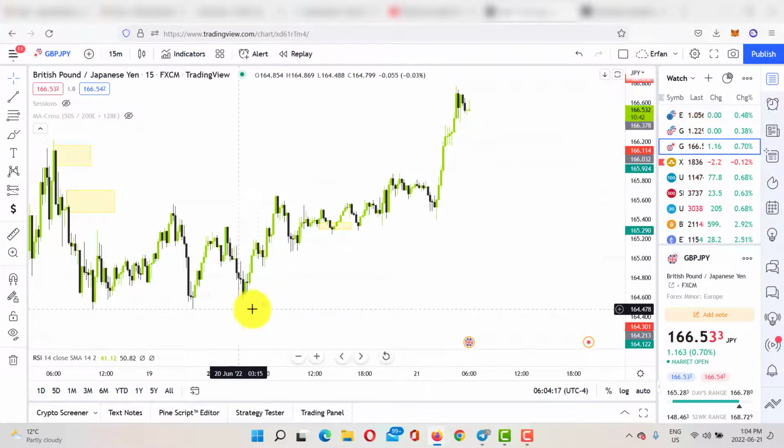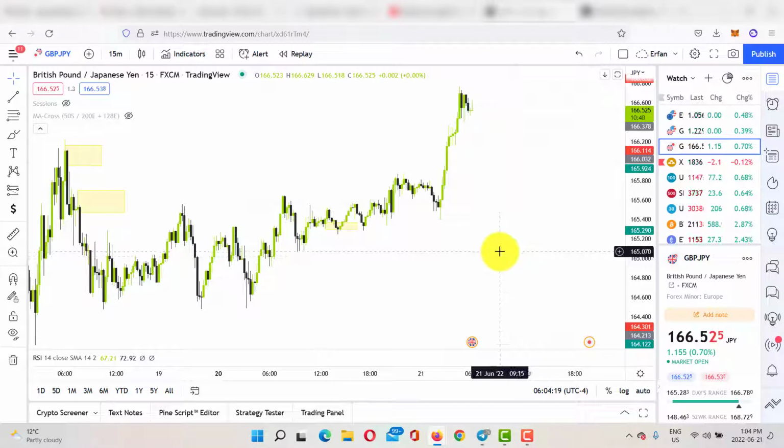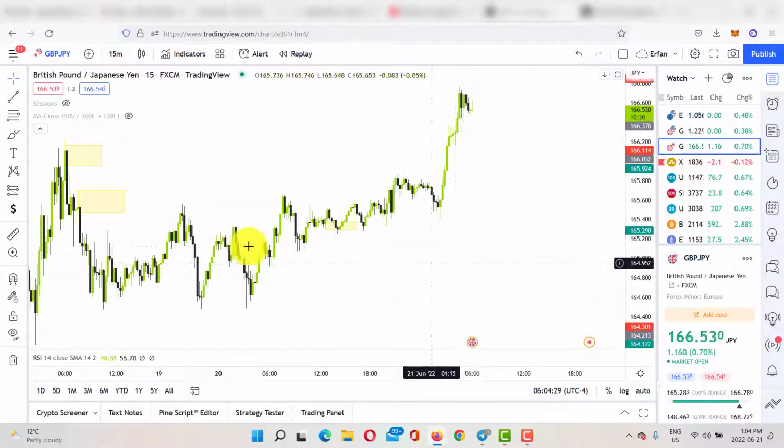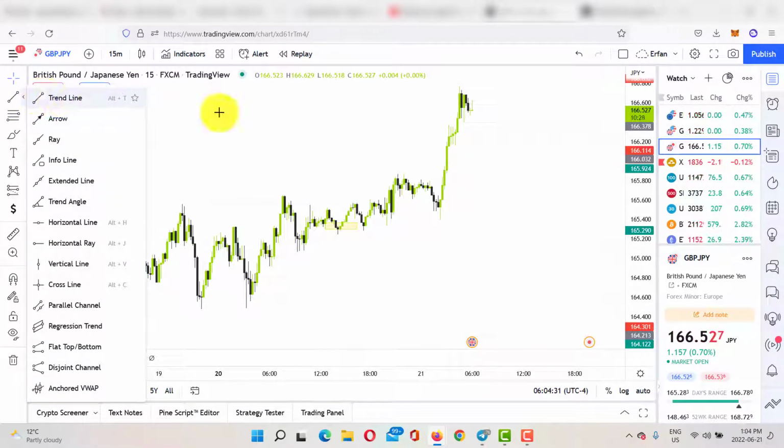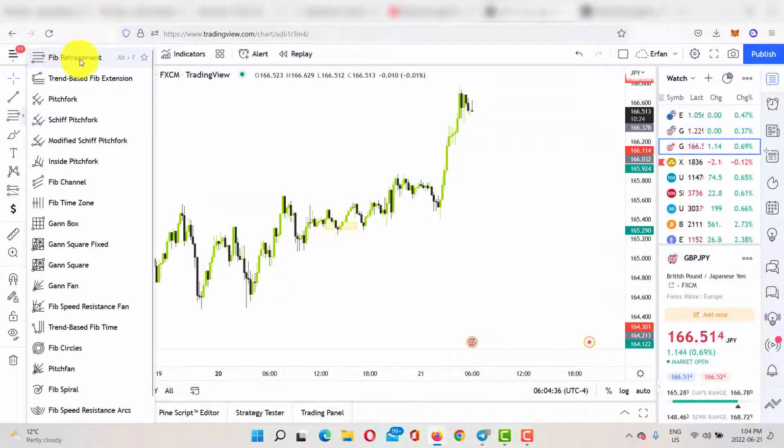I used to analyze the market and take my trades on MT4 only, and it was a disaster, guys, because I couldn't properly see the candles, and it was really hard to analyze it using the tools that MT4 has. But if you're using this one, it's so much easier for you. And the second option is the Fibonacci retracement.